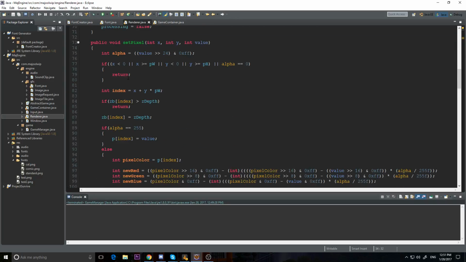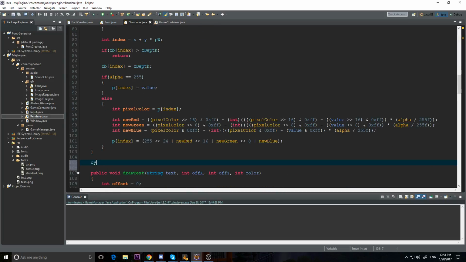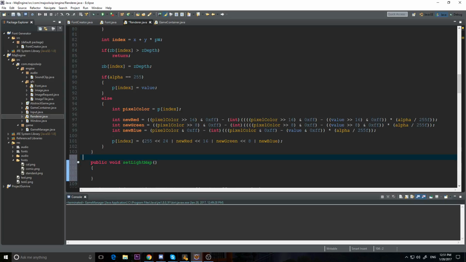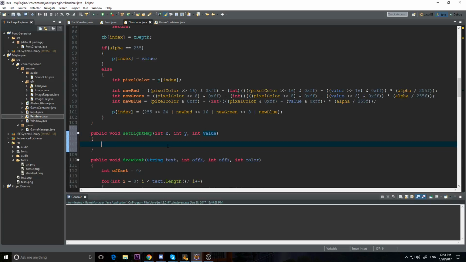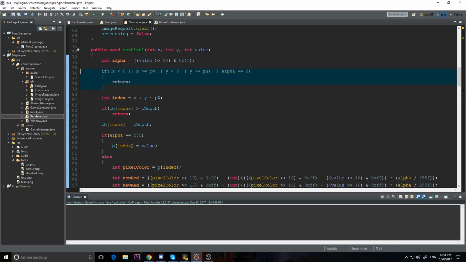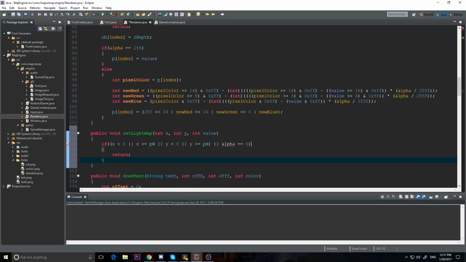Now I have a set pixel, and I'm going to have a set light map specifically. So I'm going to make a public void set light map. It's going to take in a location, an int x, int y, and an int value, because we need to know what value it is. And we're going to do the same thing here, except for alpha testing. We don't care about alpha at all for lighting, so I'm not going to even calculate the alpha. If it's just out of the array, don't render it.